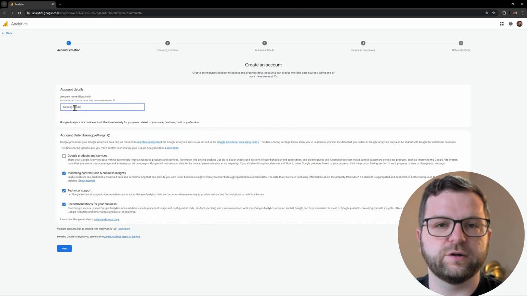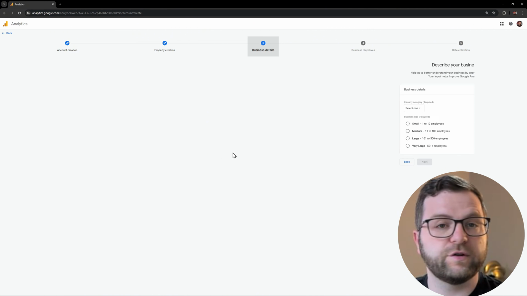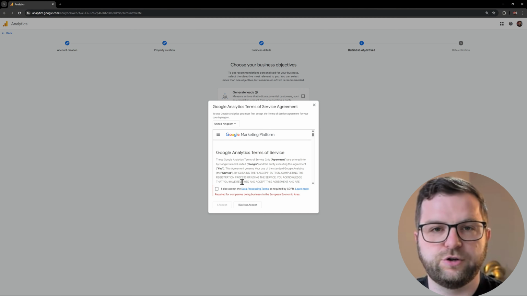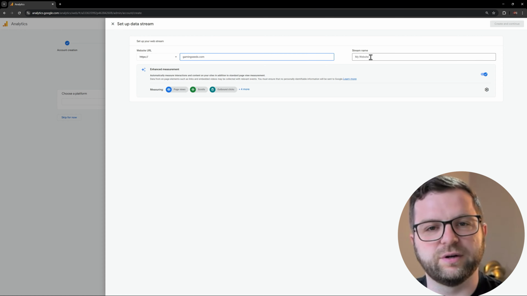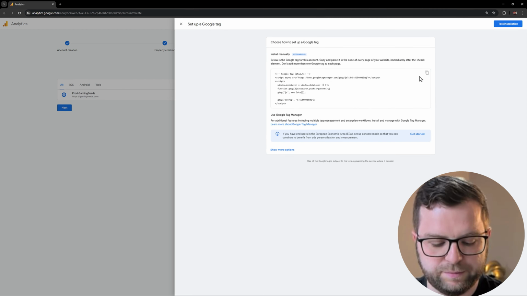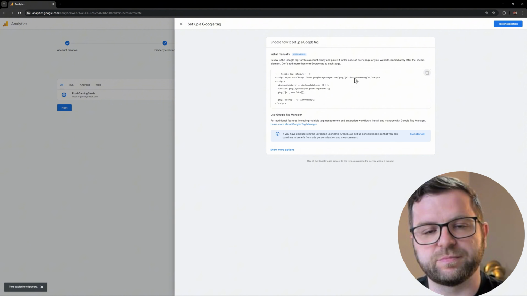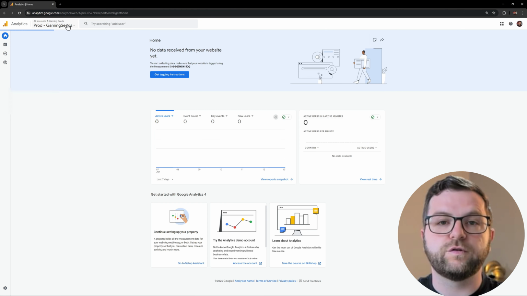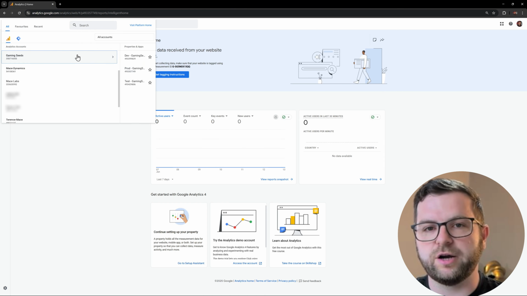First, we need to set up our Google Analytics properties. The first one we'll set up is our production property. Just follow the wizard at the end, it will give you a custom tag. Make a copy of these and note the measurement ID. We'll use them later. So for my site, gamingseeds.com, I just have three environments.